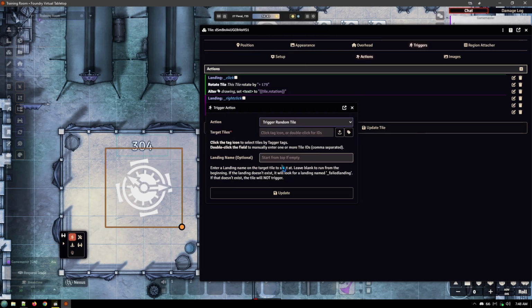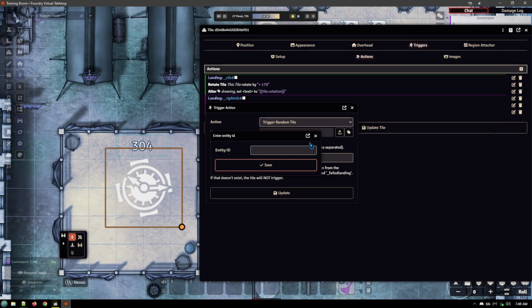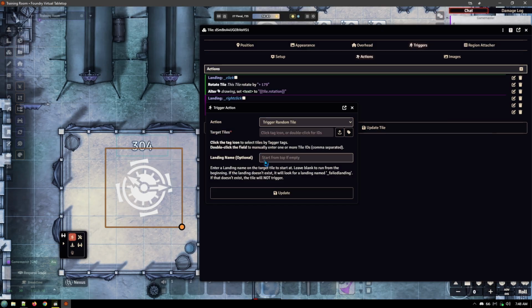And then we come down here to trigger random tile. Your random tiles can be a part of a group. They can be tagged, or you can double click and enter in a comma separated list of tile IDs. If you put in a landing name, it will trigger the tile at that landing. If you don't put anything in, it will just start from the top of the action list of the tile and go down. If you put in a landing name that doesn't exist, it will look for failed landing, the default landing that I covered in the last video. If that doesn't exist, it will not trigger the tile at all.